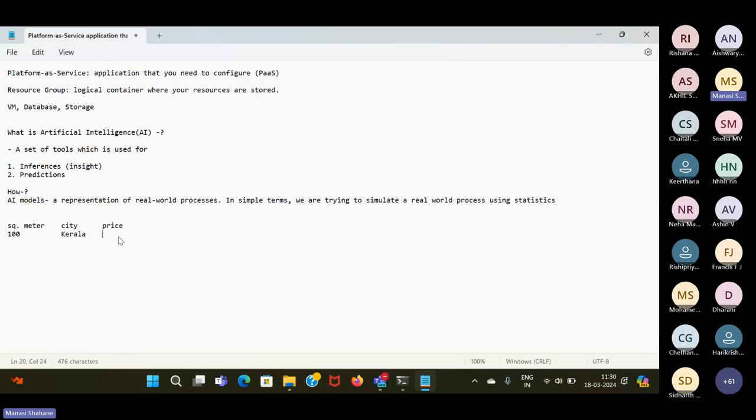Let's say I had done a survey, and I'm just giving a rough estimate, guys. I really don't know the current price per square meter. I'm not from the realtor background, I'm just giving you an example. Based on the data, I'm just trying to predict. That's what I want to show you: how can statistics or mathematics come into the picture when we say we are using an AI model? So let's say I have 100 square meters, the city is Kerala, and the price is, let's say, 1 crore. This is just a hypothetical situation.